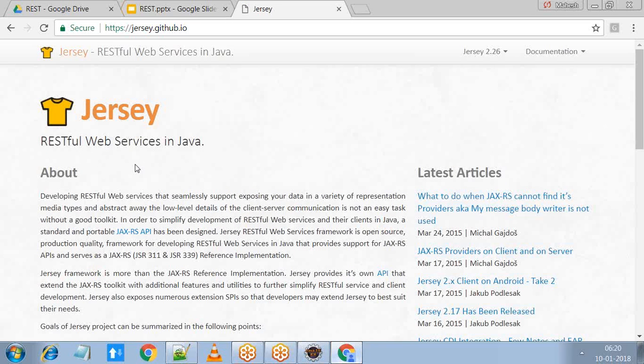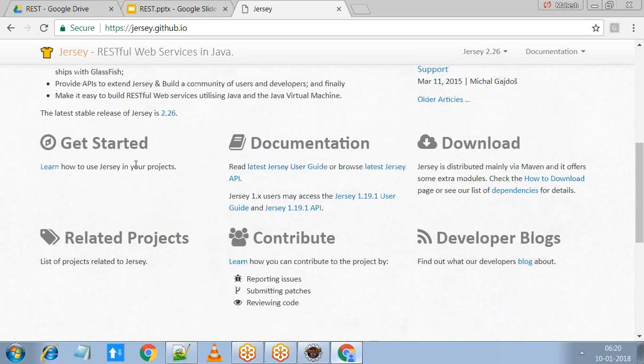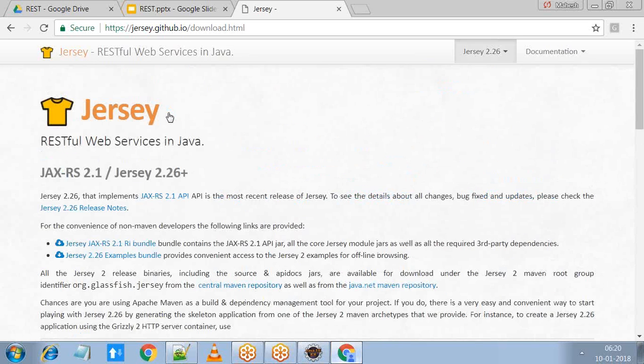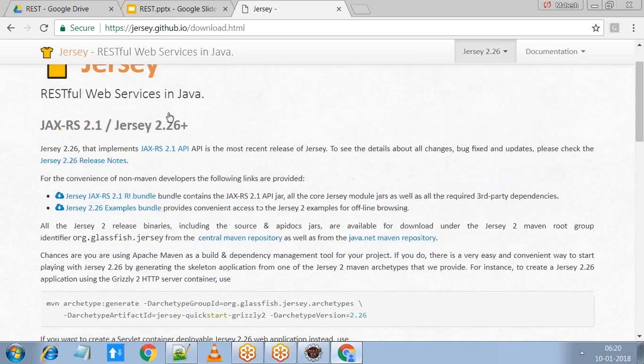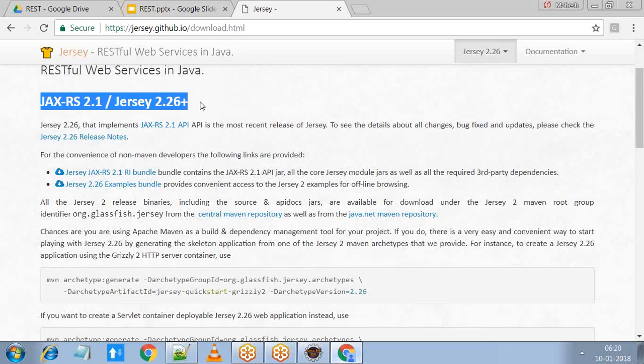If you scroll down here, I'll give you the link. You have the stable version. The JAX-RS specification version is 2.1 and the Jersey framework version is 2.6. If you can check this, this is what we are using now.